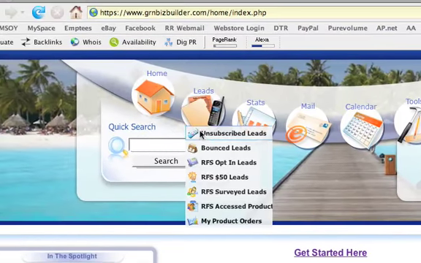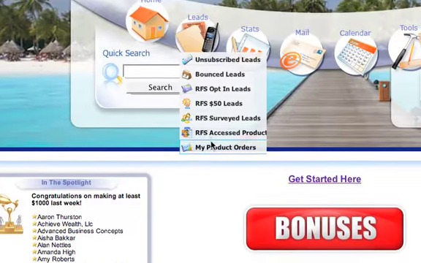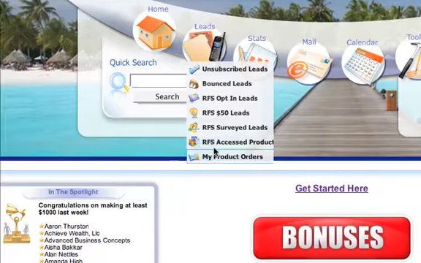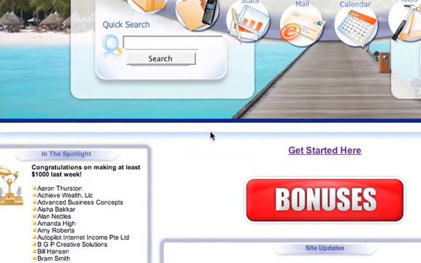But pretty much, if you're looking for all the information about the leads throughout the process, this is the section that you'll be able to find that in. So hopefully that cleared everything up about the leads section.